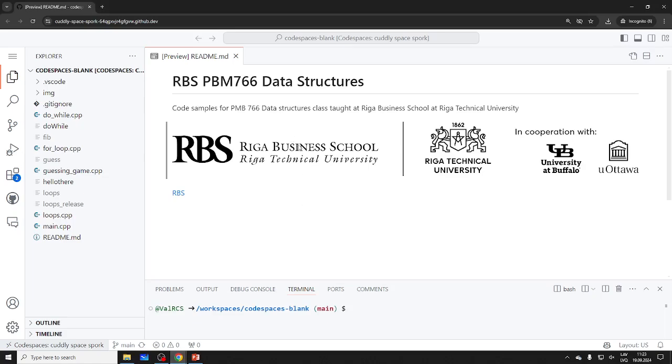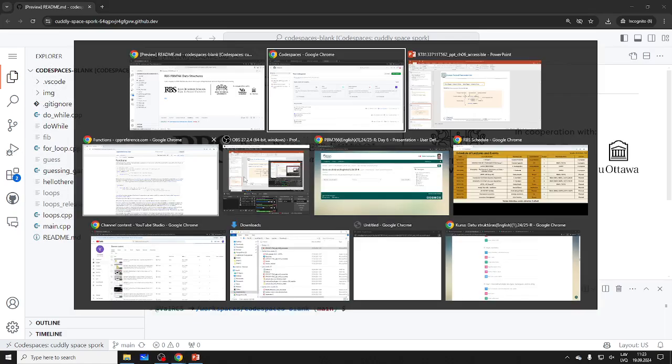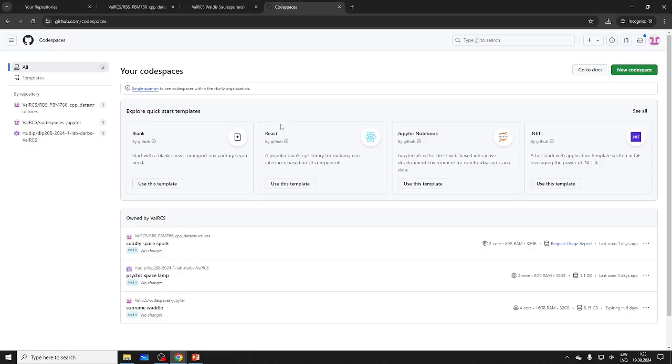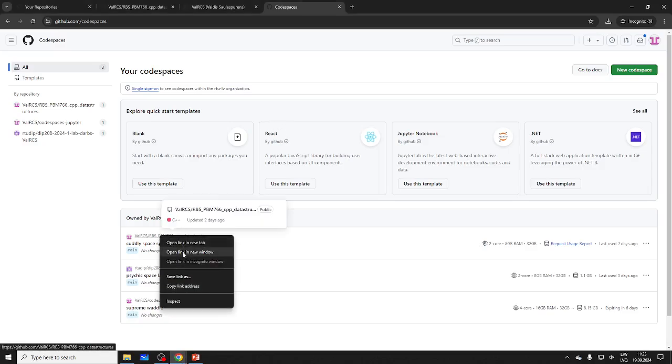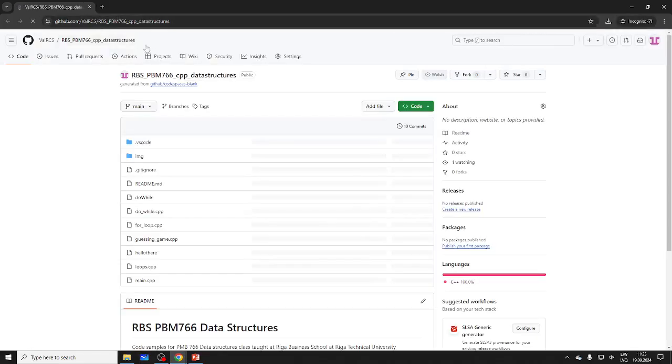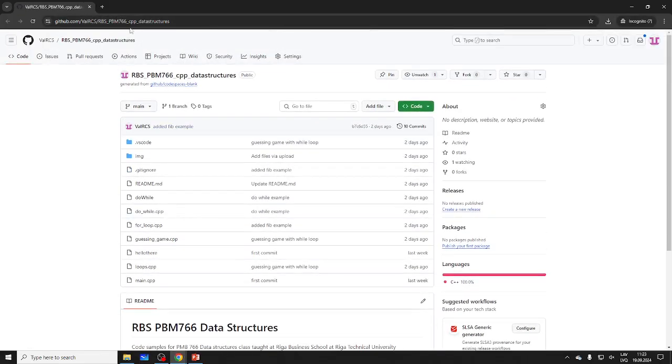So let's do functions. For now, we're staying in, again, a reminder, the repository is this one here in new course materials, the RBS PBM766 data structures. I'm trying to see if there's a nice nifty way of getting to a Codespace from this repository.